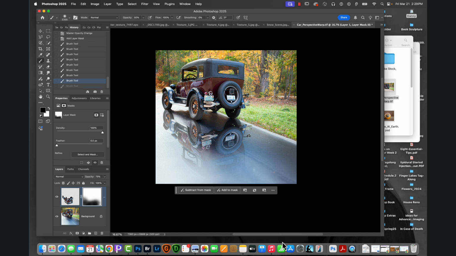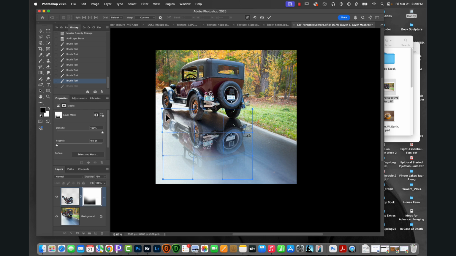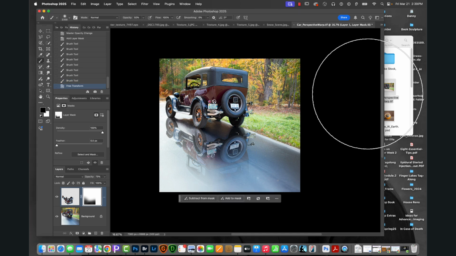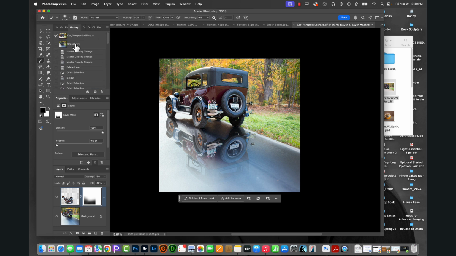It's pretty realistic looking reflection there. If you have any adjustments you need to do, just hit the transform tool and go to warp, and then you can tug a little bit here and there to make it fit absolutely perfectly. I do want to add one more thing. At this point, I'm just going to stop and put a little history snapshot up here so that we can get back to this point.